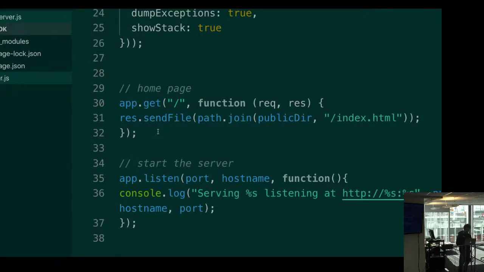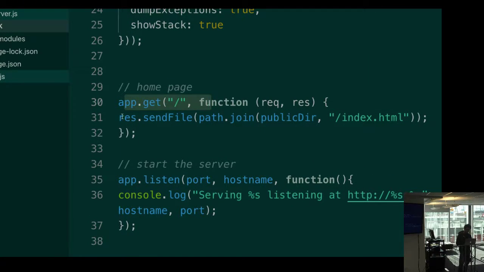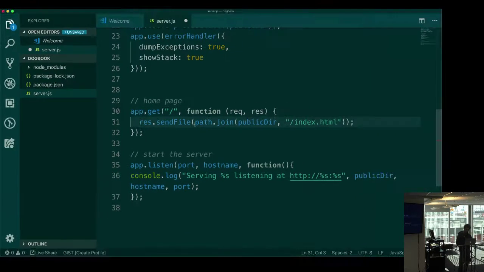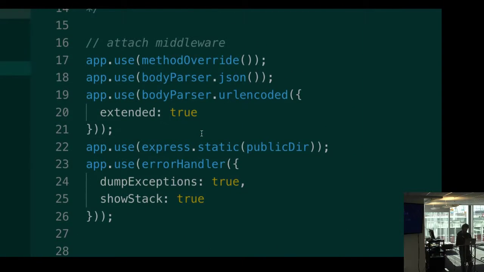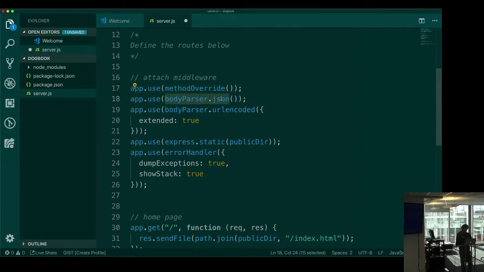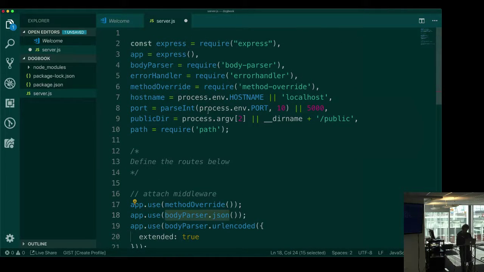The important part is just that I have this get slash that sends out a file called index.html. That's the important part, right? This other stuff here is just saying that I can parse forms that are coming in. And this one here says that body parser uses JSON by default, right? If you want to dig through this later, that's cool, but there's nothing necessary in here.